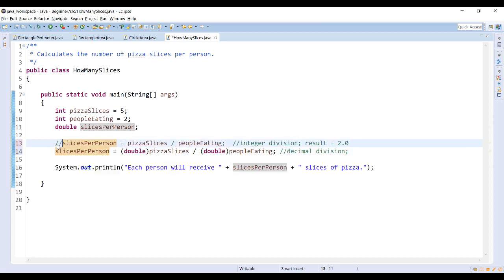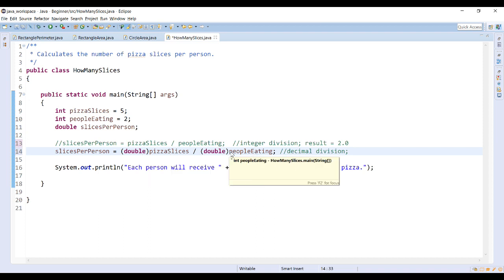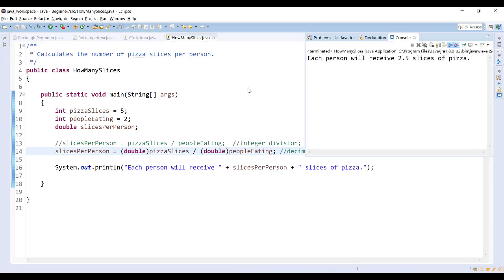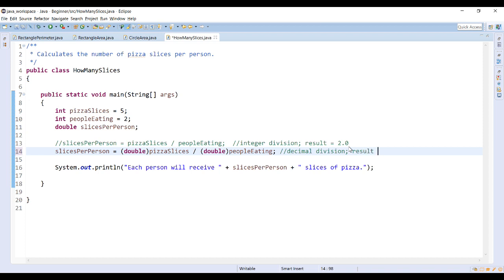So I'm going to comment out my previous line. Now I'm just running this expression: typecasting pizza slices and people eating as double type, and then storing the value into slices per person, which is a double already. So now my result would be each person will receive 2.5 slices of pizza, which is the result when you do decimal division. Typecasting makes a programmer's intentions clear and may even make bugs easier to find.